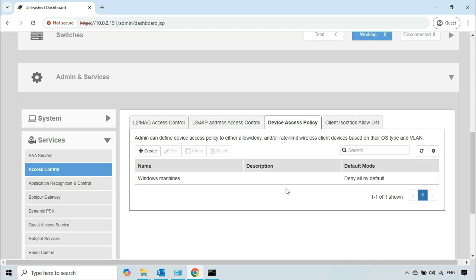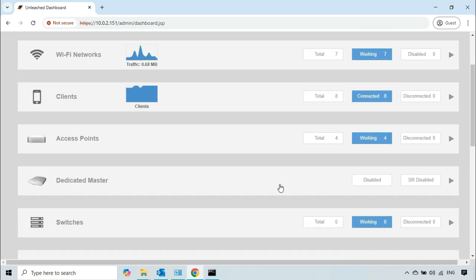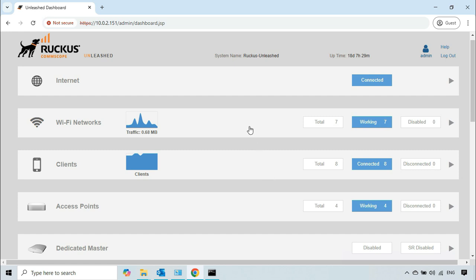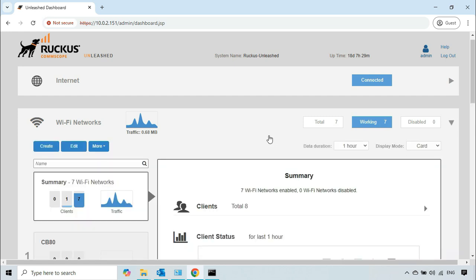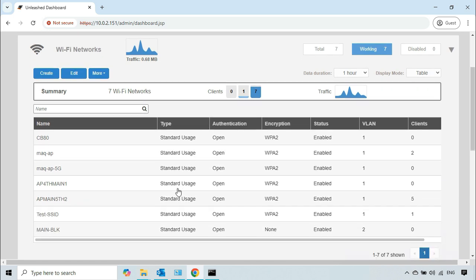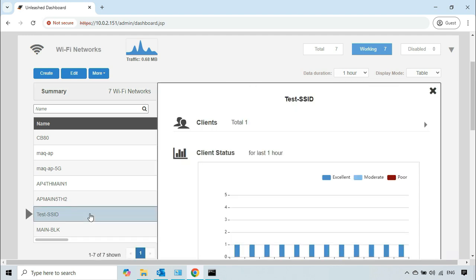Now, we have to link this list to a Wi-Fi network. So, I will go to the Wi-Fi Networks tab. Under this tab, I will change the display mode from card to table, so that all the Wi-Fi networks will be displayed here on one single page. Now, select the Wi-Fi network that we want to link this list to. Press the Edit button to make changes to this Wi-Fi network.